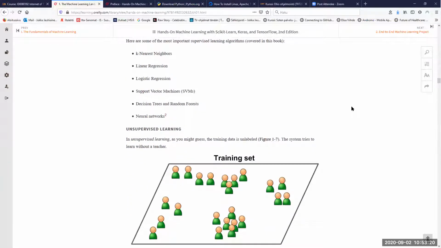Here are some of the most important supervised learning algorithms. We will go through some of those in this course, but I guess not everything. Linear regression is the simplest. I think everyone knows what it is. It's what Excel does, for example, when you fit a line to the data points.